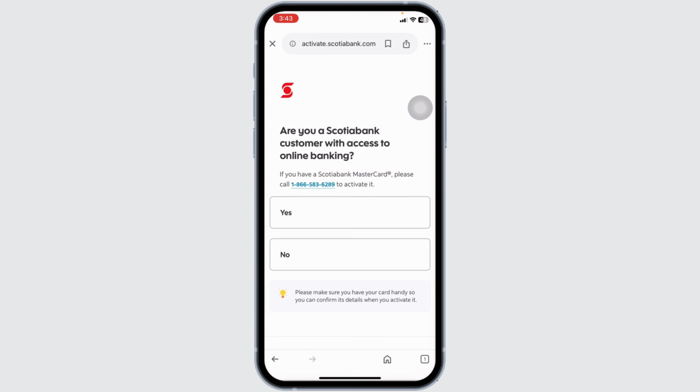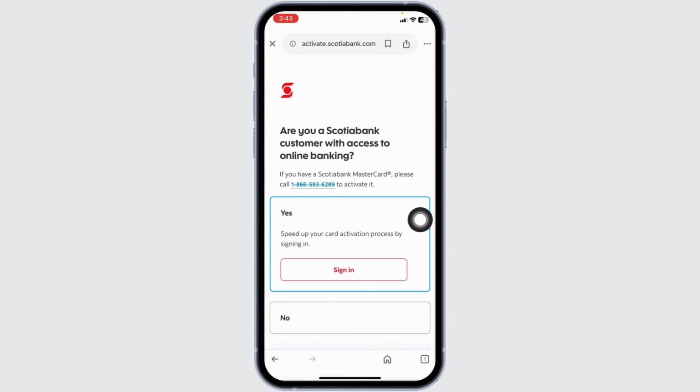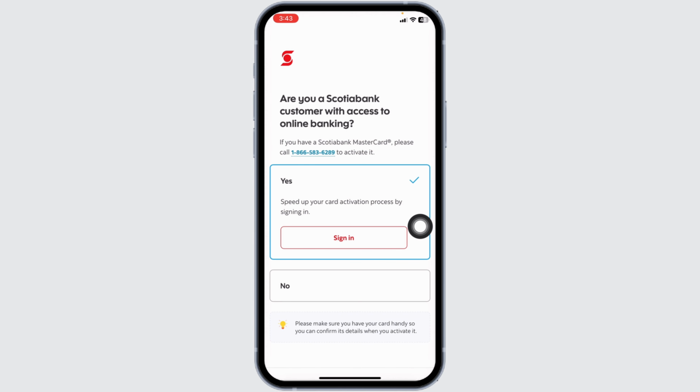With that, you'll be directed to this page. Are you a Scotiabank customer with access to online banking? If yes, click on the option of yes. Then you'll get this kind of pop-up. Sign in, click on it, then provide your Scotia online banking credentials and log into your account. After you log in, you can easily activate the card using online banking.